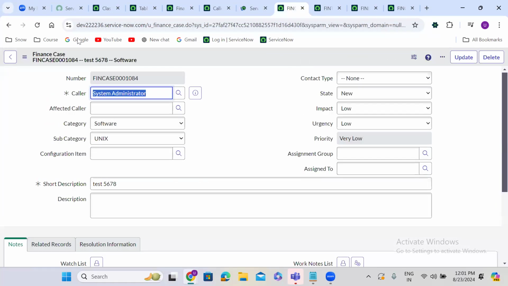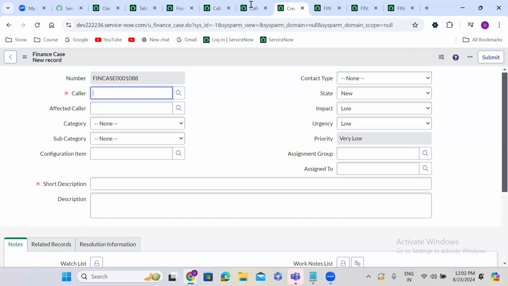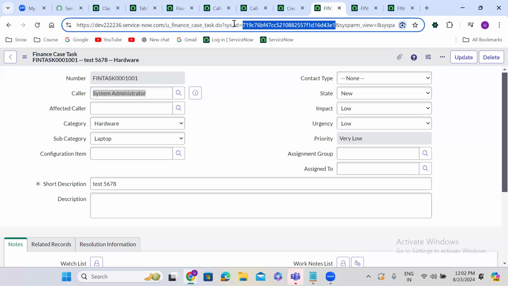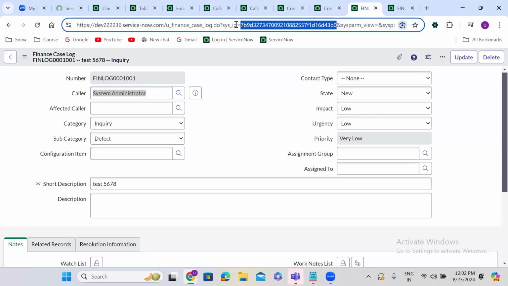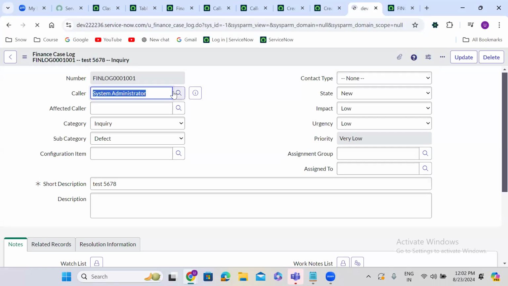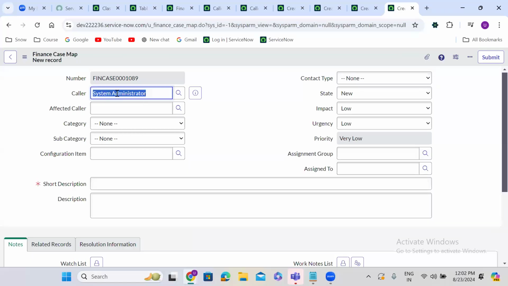Okay. If you refresh this form, this is an already created record, right? In the caller field here, the current logged in username is not populated. But in the finance case map form, the current logged in username should be populated. So the current logged in username is populated. So I have overridden the default value now.